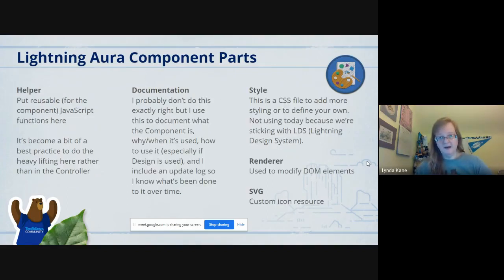Other parts to a Lightning Aura component include a helper. So typically you'd put reusable JavaScript functions in there that support the controller. It's kind of become a bit of a best practice to do that heavy lifting in the helper rather than in the controller. We're not doing that for this example, but I definitely encourage you to rework this later.